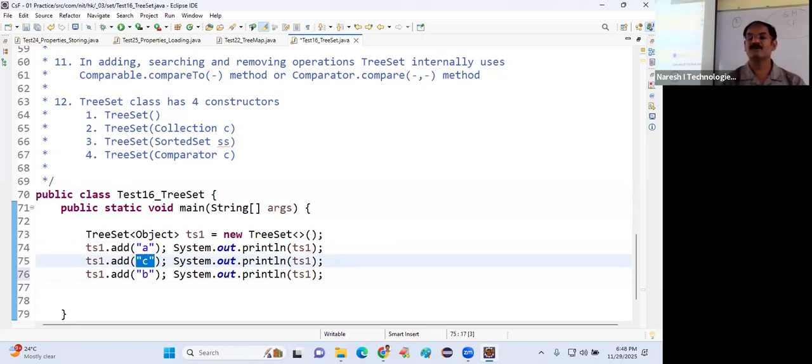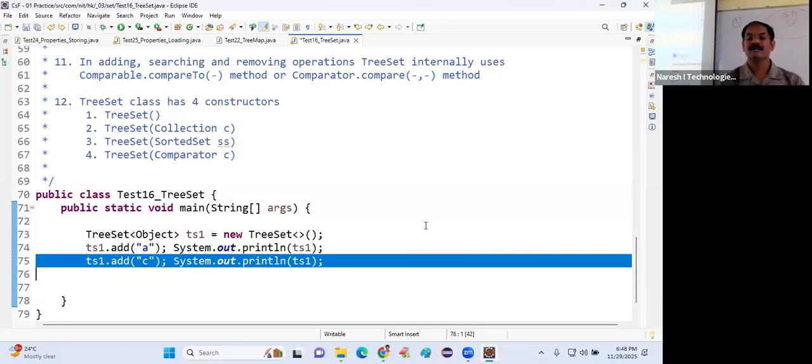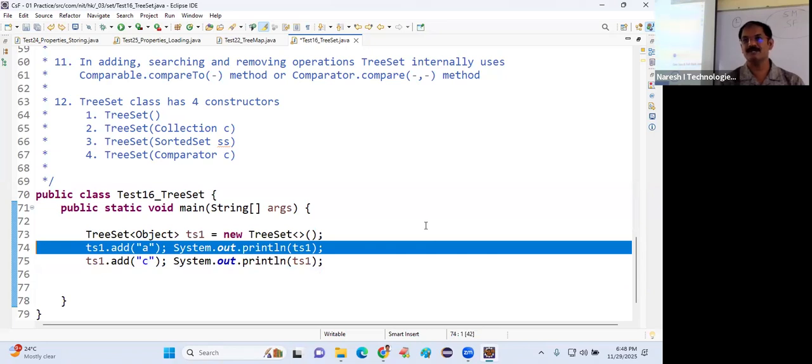Smaller or bigger? Smaller means left side. When you are adding the first object, it is directly stored. The second object is compared with the first object to decide the position: smaller, equal, or bigger. If it is smaller, store on the left side. If it is equal, do not store. If it is bigger, store on the right side.